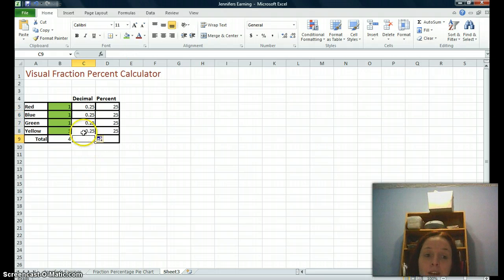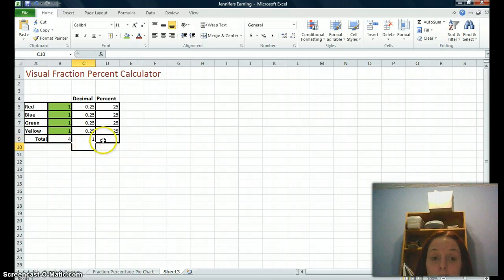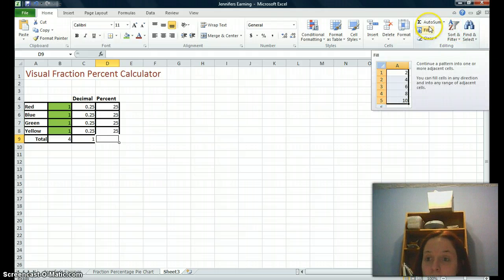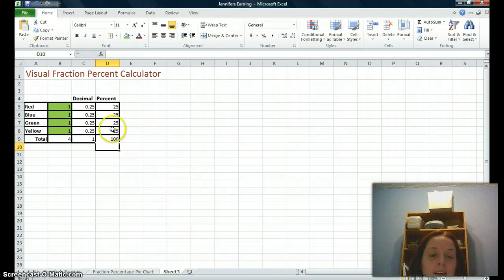Now, to prove that all these values are correct, you're going to auto sum, and it should equal 1. And again, it shows you C5 to C8 will equal 1. And the same thing in this column. It should equal 100%, which it does.